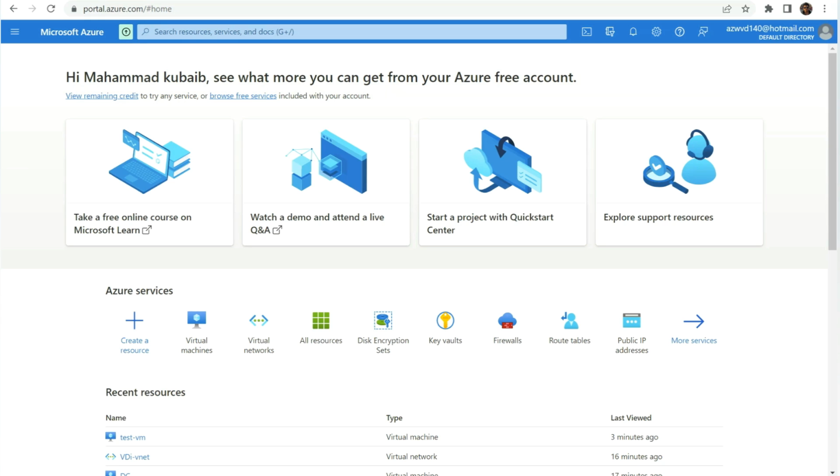Let's see how to configure private DNS zone. Using private DNS zone, you can use your own DNS name to do the resolution without building any DNS server in the virtual machine.